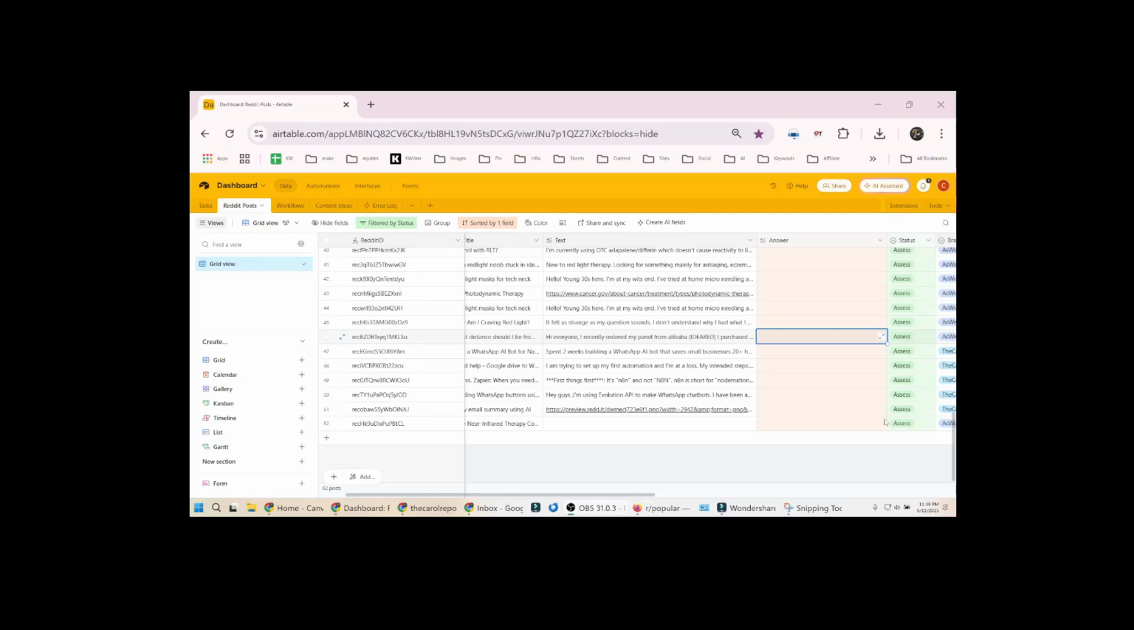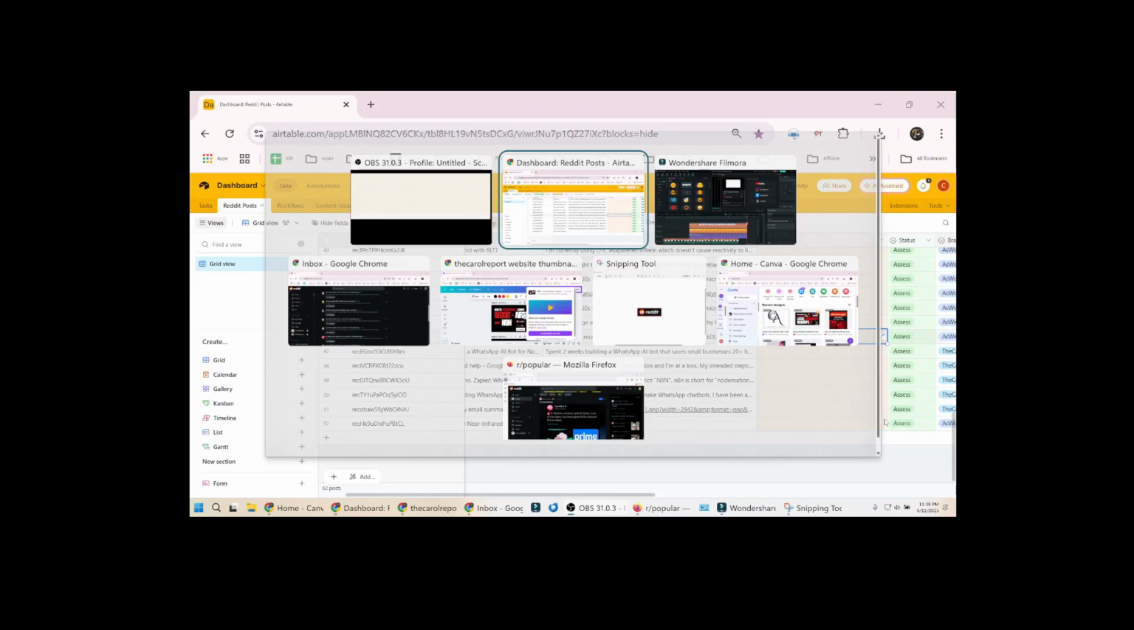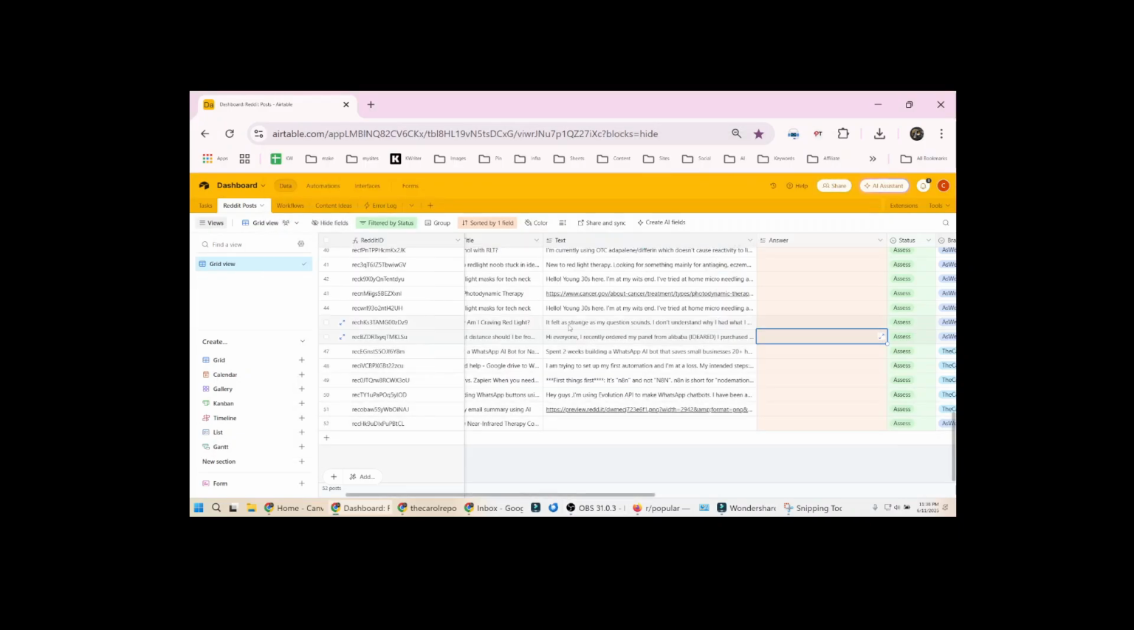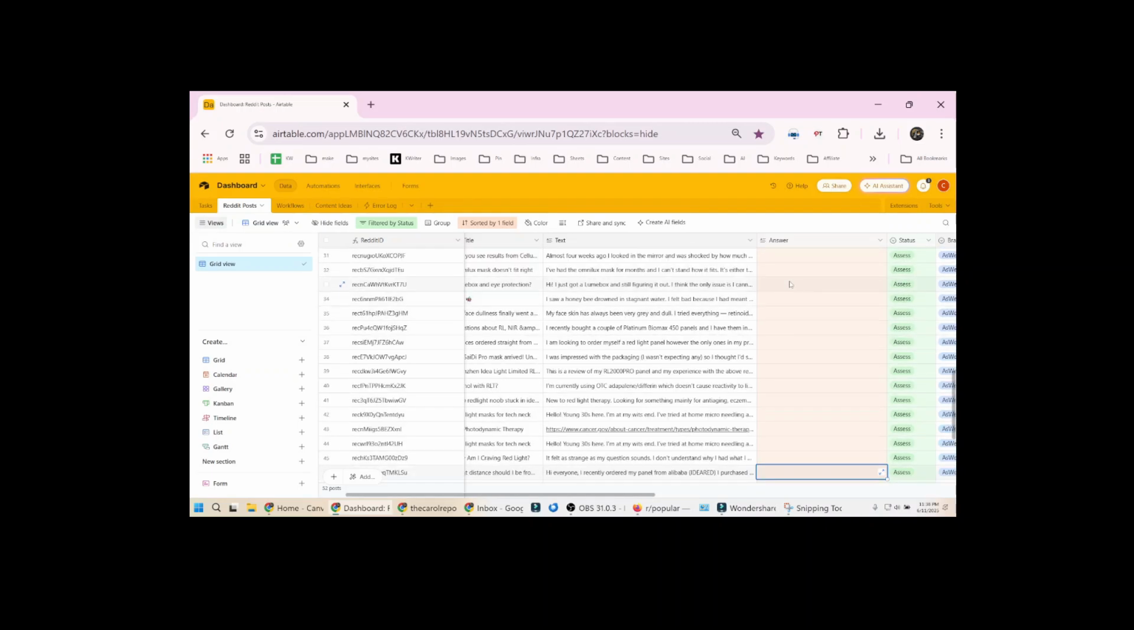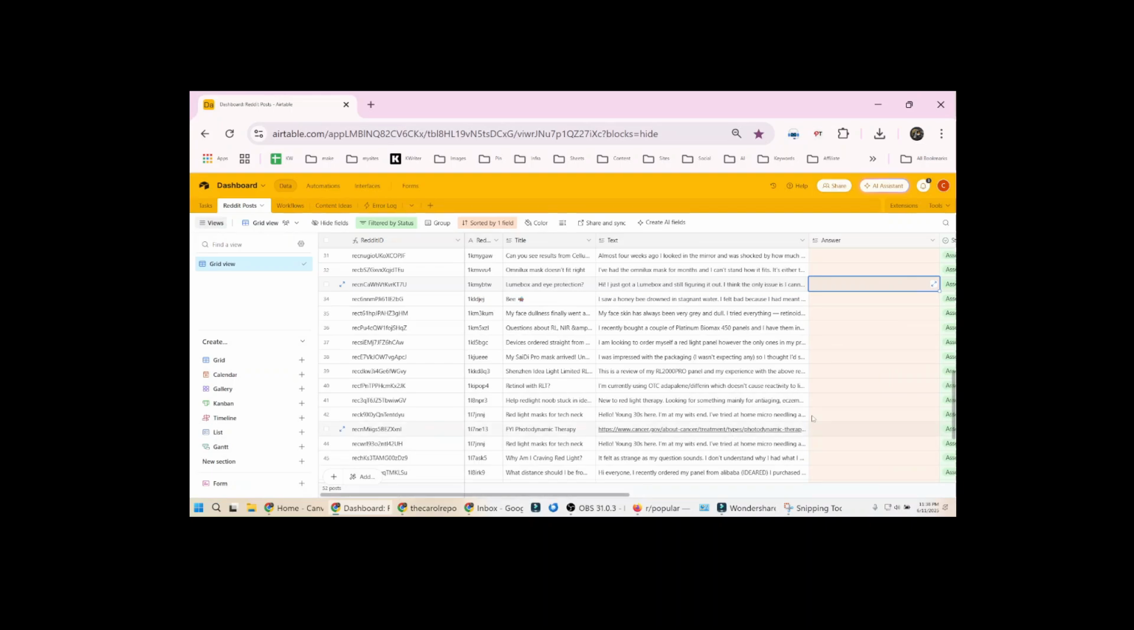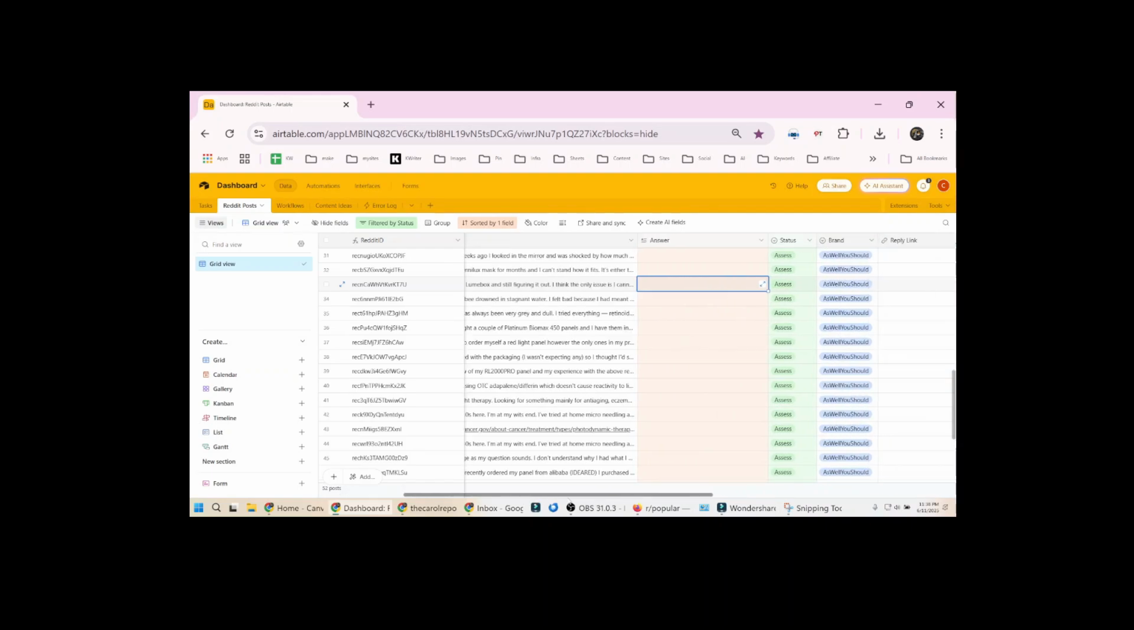In the last video, we created an N8N automation that populates this Reddit posts Airtable so that we can answer posts from one centralized dashboard instead of the Reddit website. In this video, we'll create an N8N workflow that grabs the answers that we post in our Airtable, and based on the brand, we'll automatically post the answers to Reddit.